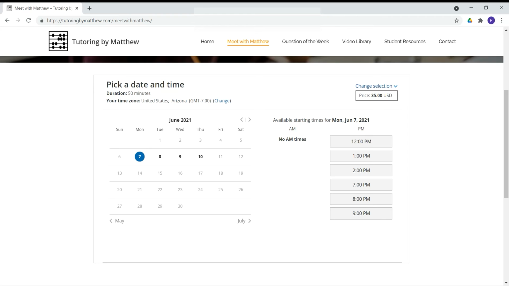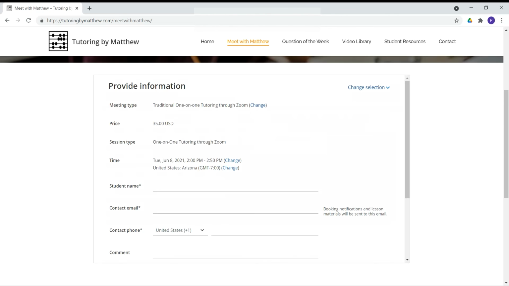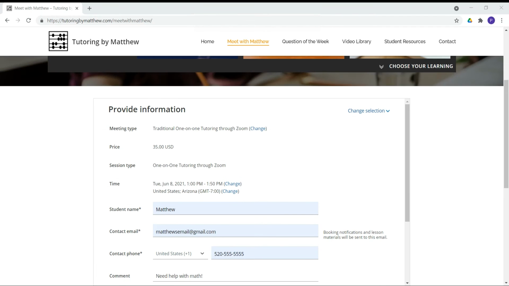Then simply choose the date you want to receive help. Then choose from the available times to the right of this monthly calendar and press Continue. On this screen, you will provide the relevant information required to finish booking your private tutoring session. You can see your meeting type, pricing, session type, and the time here.